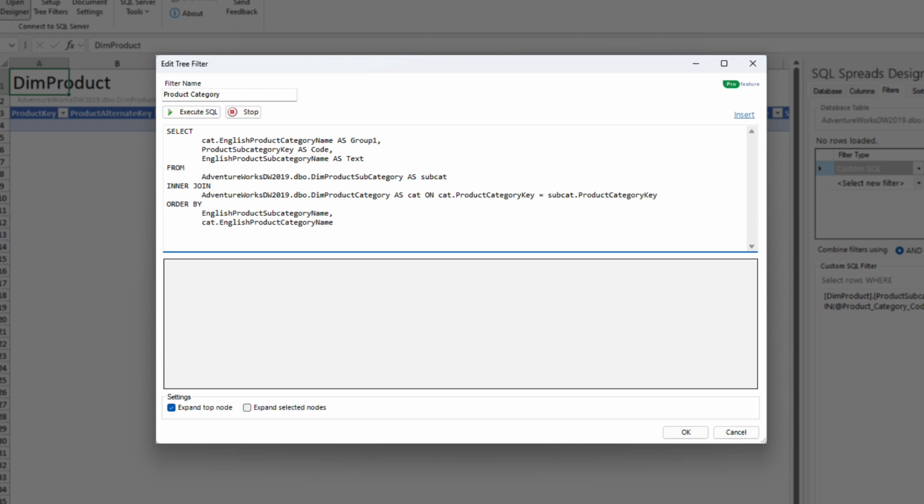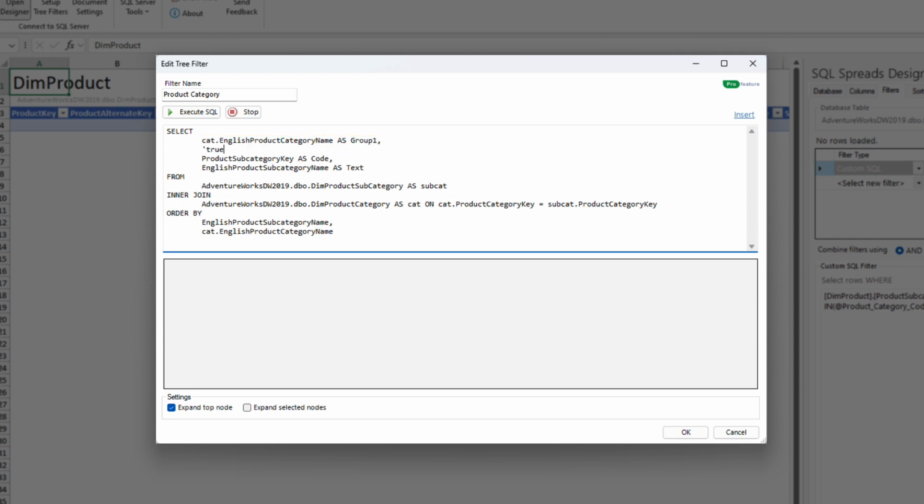In this case, we will use the category column as the level Group 1. We can also instruct the application to expand the category group by adding another column named Group 1 Expanded that returns True. Different tree filters for different tables.